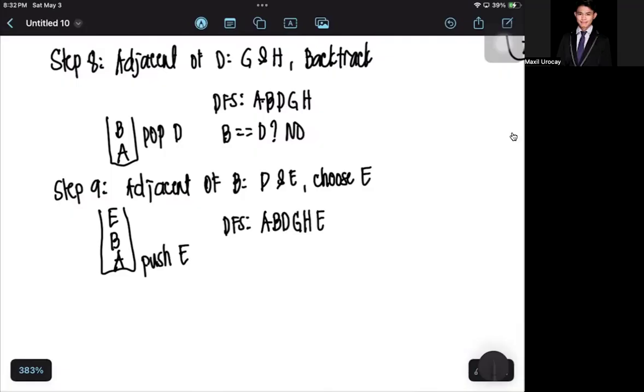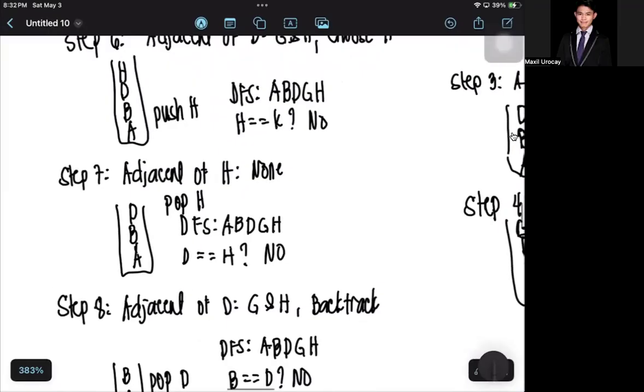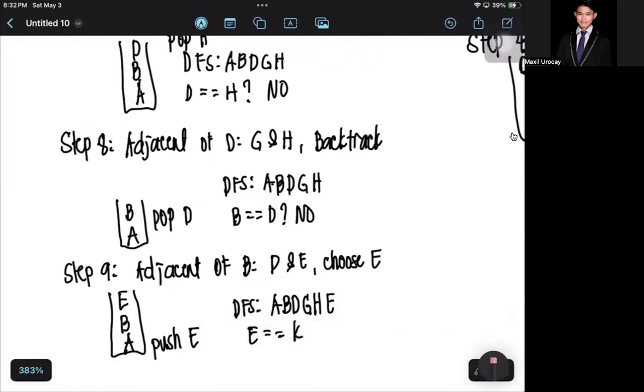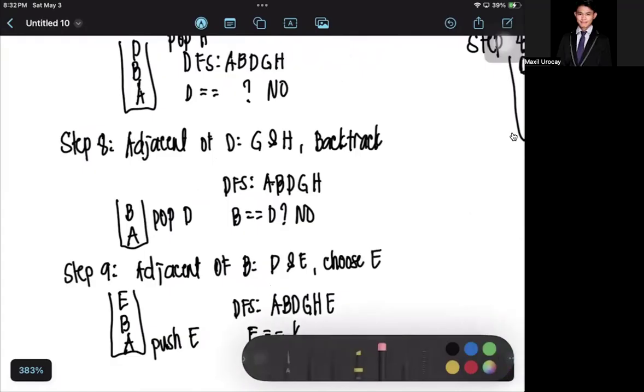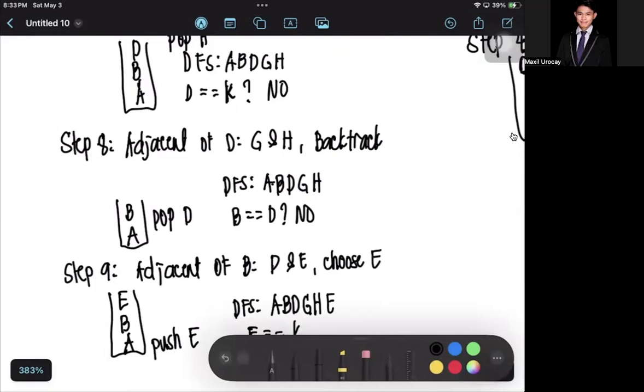And you have to compare, does E equal the key element, which is K? And I'm so sorry, we're actually having a mess here. It's not H. Absent-minded, sir. So that is K. No, that is K. And then the same here.